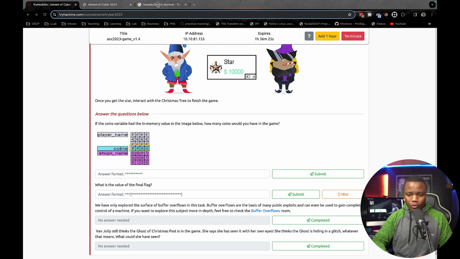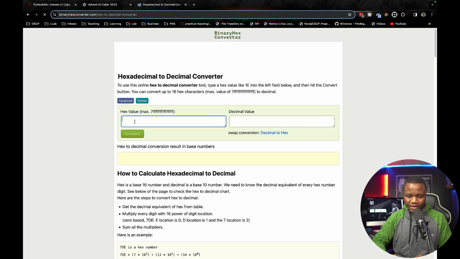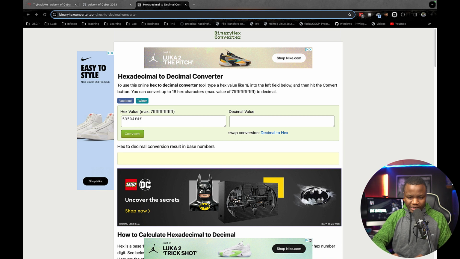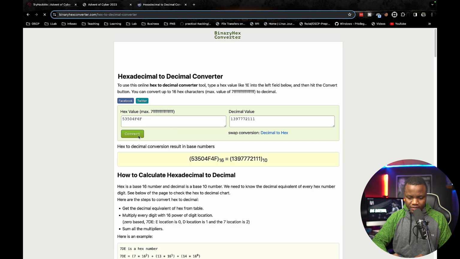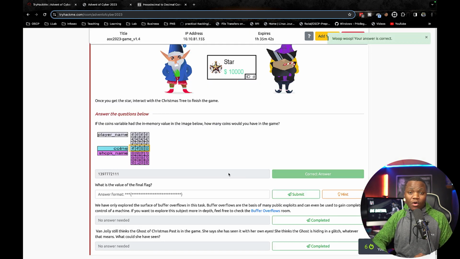So Google search hexadecimal to decimal. We get all these results here. I'll just click on the second one, the binary one. Then let's type backwards. All right, once you type, hit convert. So this is how much we will have, and there is your answer. Now, at this point, I'm assuming that you read the storyline. I didn't want to read that all for you. And what is the final flag?